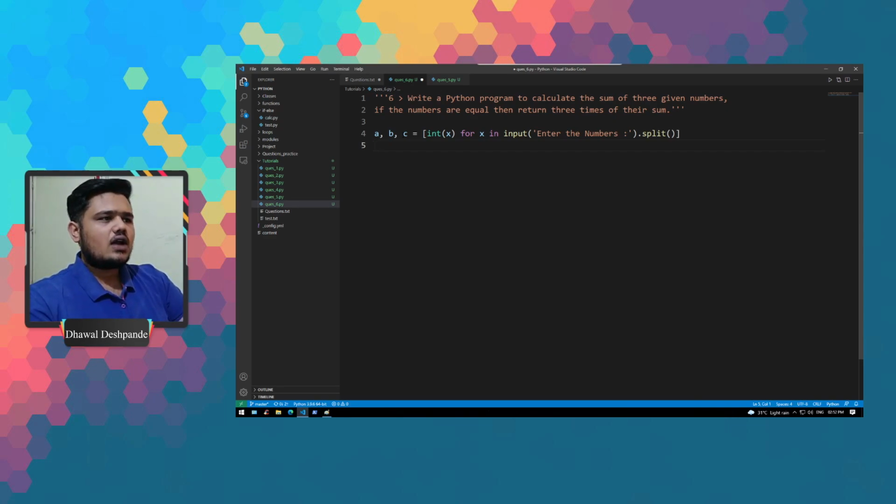So moving forward, we have taken three inputs, three integers. Now we have to give their sum as an output. For that, let's make a variable. Let's say sum, it will be equal to a plus b plus c, correct? Now the next thing is, if the numbers are equal, then return 3 times their sum. So now we have to check whether these numbers are equal or not. For that, we will use an if statement.